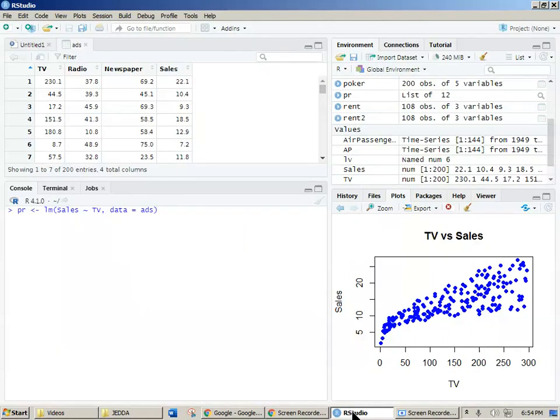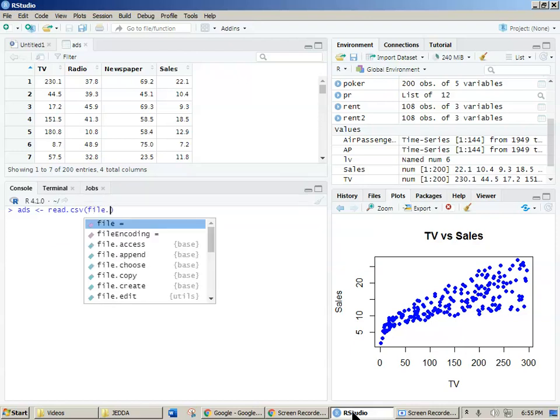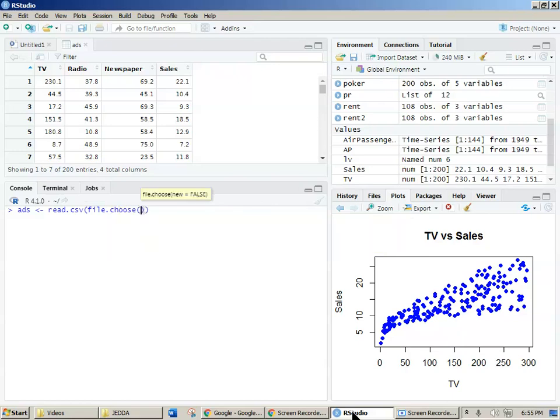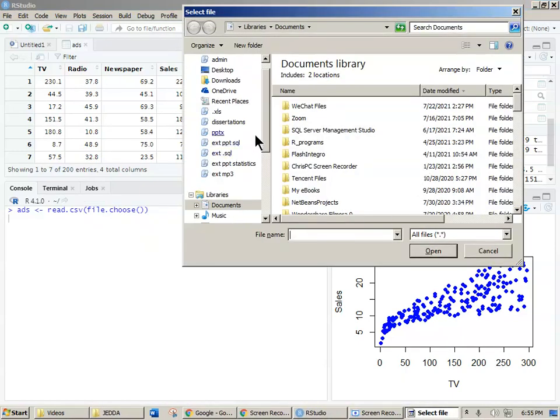Let's make a couple of simple predictions. We have some new data I put into the file on the website, so look for these. Okay, ADS: give it an attribute variable, assign it to read.csv, file, choose, and let's look for our file.